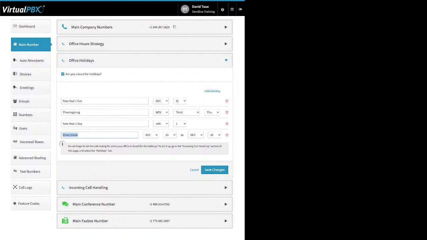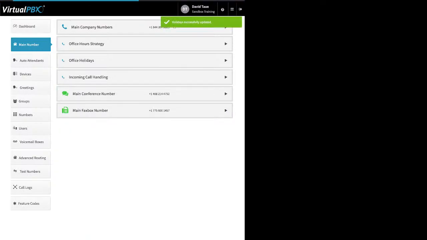Now, notice that there's no year indicator for these. So for the date range, as a precaution, we recommend to not have a date range that includes New Year's Eve and New Year's Day. And then lastly, advanced, I have like here for Thanksgiving, I gave it a name, I choose the month. This middle pull down, you have first through fifth as well as last to choose from, and then the day of the week, right? So the third Thursday in November. And then click on Save Changes after each one that you add or remove.